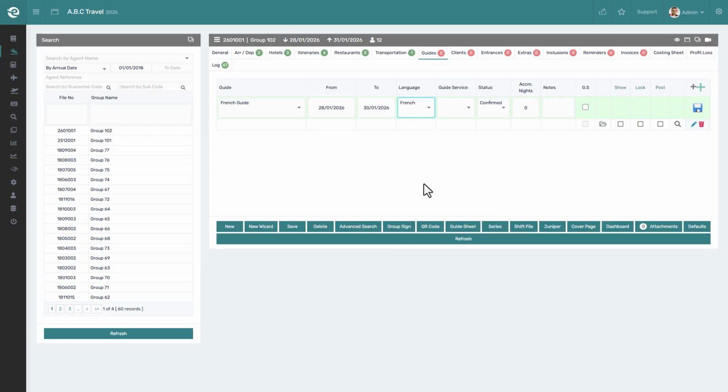Next, select the guide service only if the guide is contracted per service. If the guide is contracted on a daily rate, leave this field empty and the system will calculate the daily rate automatically. Set the booking status as requested. Enter the accommodation nights if applicable, in our Excel example 2 nights. Add notes if needed, then click Save. That's the manual way of assigning a guide.